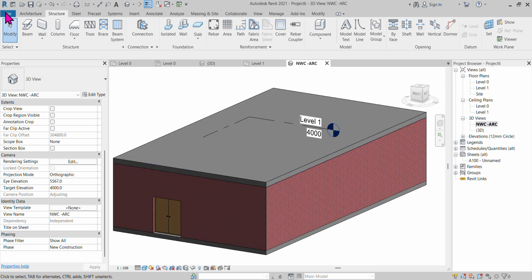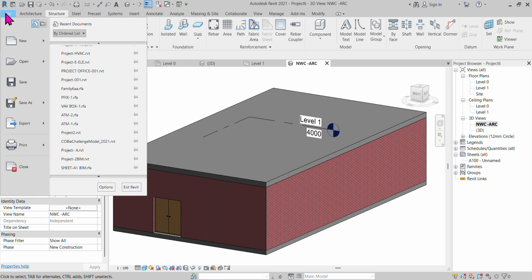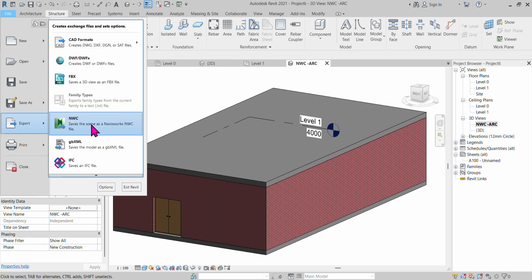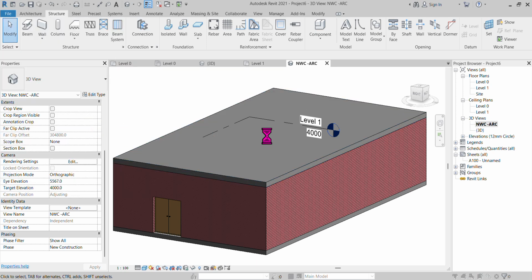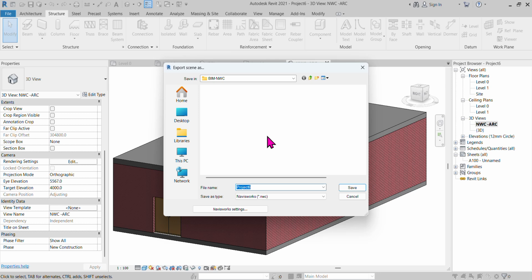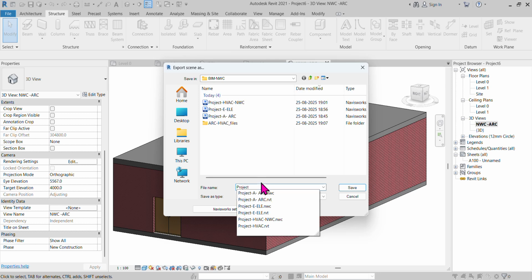After that, you can go to File, then Export, and you can find NWC. In the NWC, you can create the name, project ARC. It means architectural M3 like that. So this is under this folder. I can just save it, but don't forget you have to keep it in NWC format.